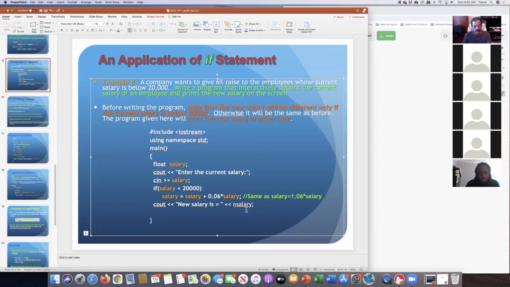So you're using the same variable to store the new salary. No harm done by that. But no matter whether the salary was increased or not, a salary will be written on the screen. So if the salary was not increased, the old salary will be written. If the salary is increased, the new salary will be written. That's the better way to do it. This will work regardless of whether this condition is true or not.